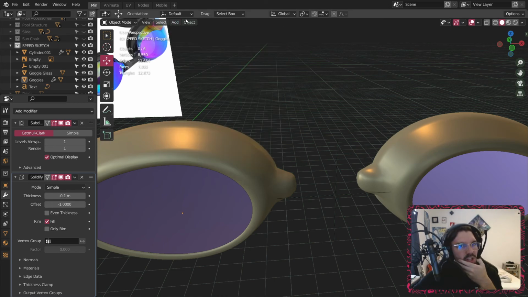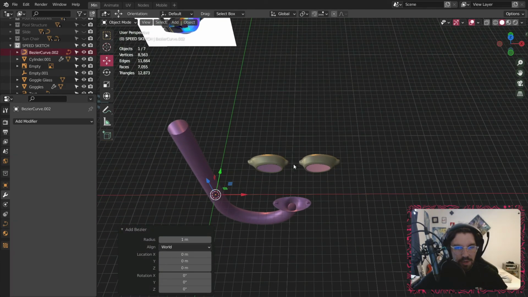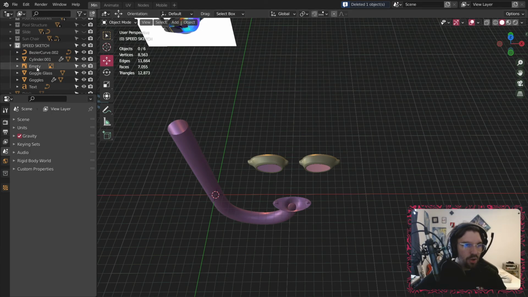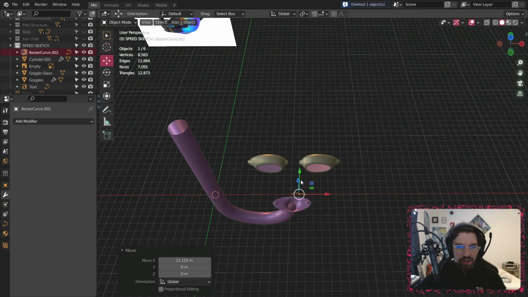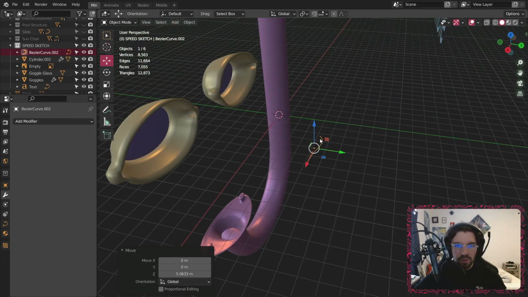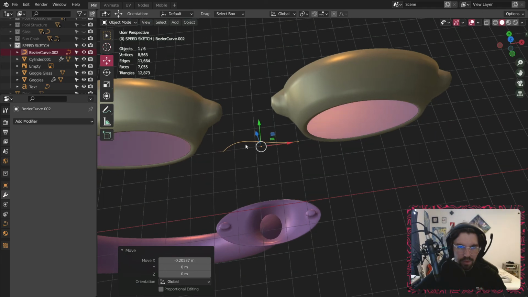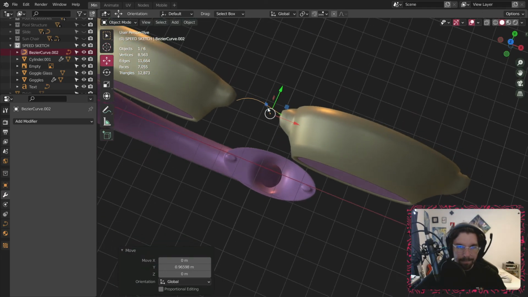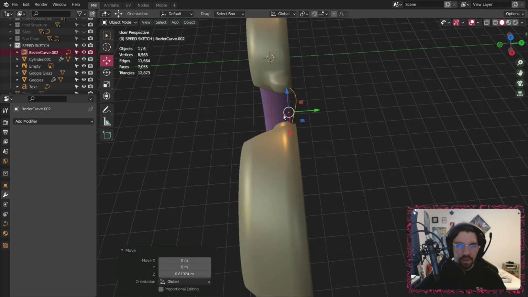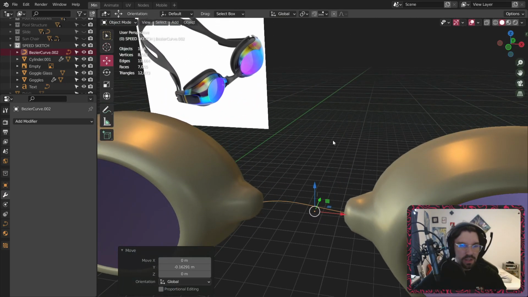Simo, you've cursed me. Simo, you've cursed me into this curve lifestyle. Now I have to do curves all the time. Now I have to use curves. All right, here we go. We got a curve. Nice little curve. Nice, super easy little curve.